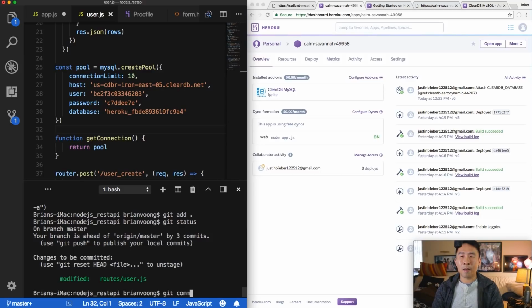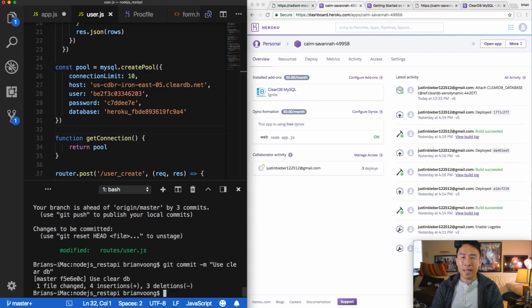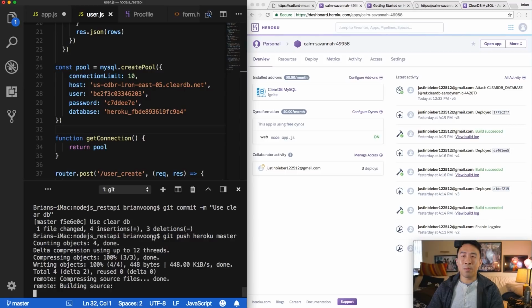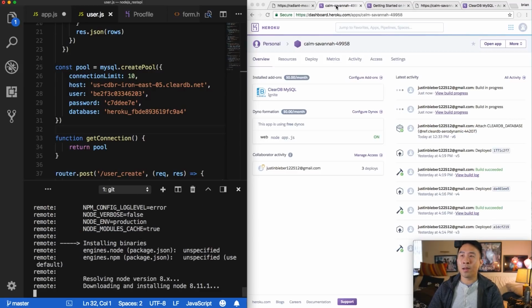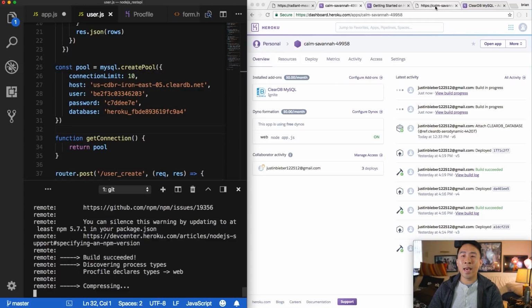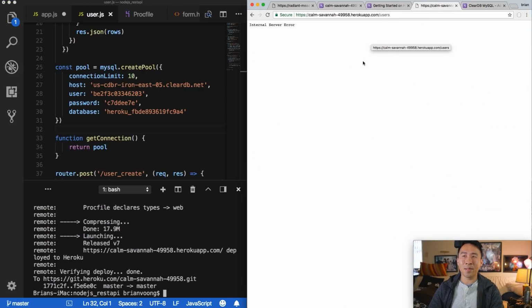So let's say git commit -m, and we'll say use ClearDB, and we'll just commit that, and I'll say git push heroku master. So this guy is going to push that final change onto our Calm Savannah application, and once you do that, you'll be able to access the users route over here, hopefully.